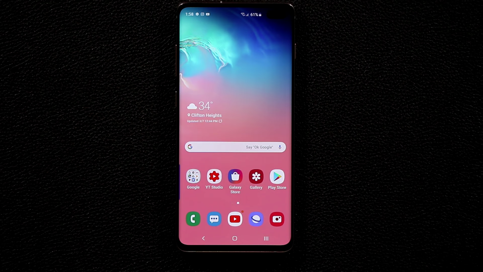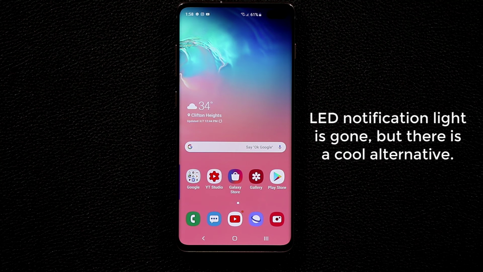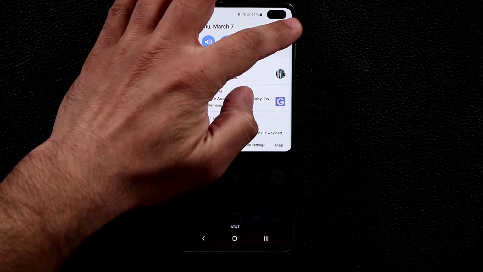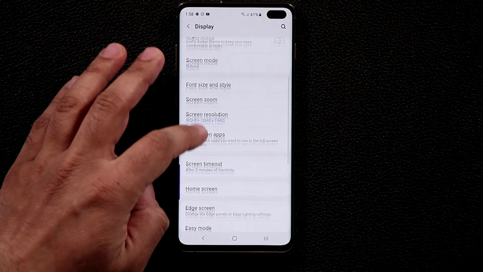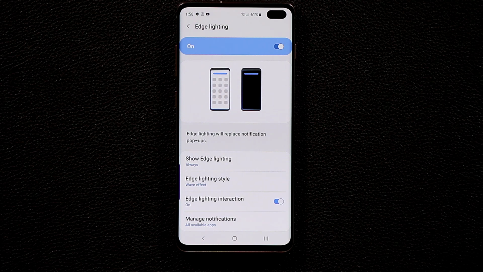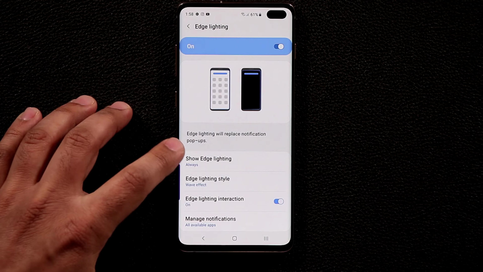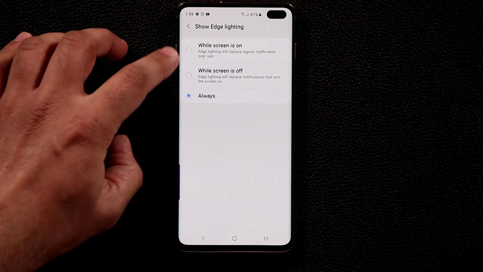Now, as you know, the LED light that is usually found on the top over here that we had on the Note 9, S9, S9 Plus is now gone. So there's going to be another way that you guys can set so you receive notifications from other people. So what I want you guys to do is go to the settings and then go into display and then go into the edge screen right over here. It's going to be right here, edge screen, and then go to edge lighting, tap on this one. And from here, the first thing you want to do is enable edge lighting by clicking the on button, and go to show edge lighting and make sure it is set to be always. But of course, if you do want to, you can customize it as well.